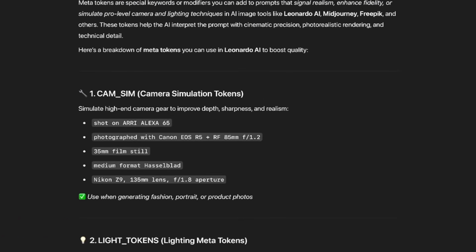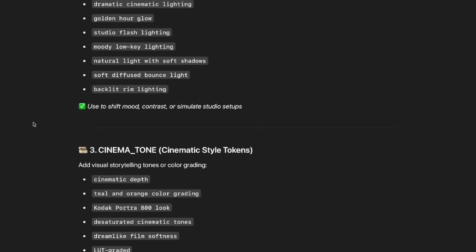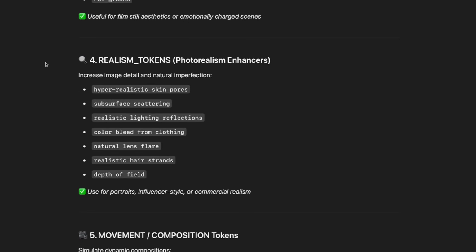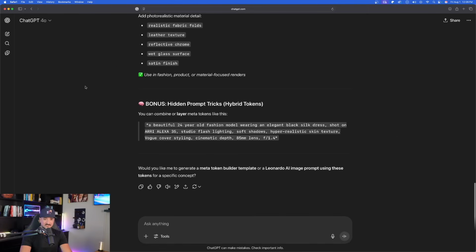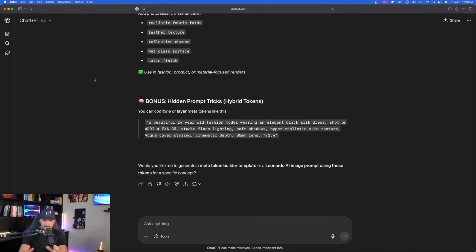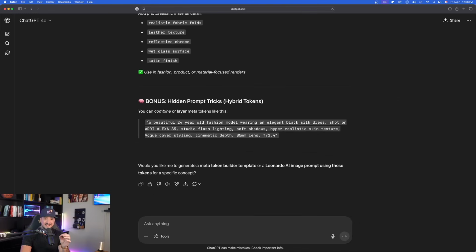And then right away, look at this. We're going to get anywhere from camera simulation tokens, light tokens, cinema tone, realism tokens, one of my favorites right there, all the way down, movement, format, texture. Then we get this bonus prompt trick, this using hybrid token method. So right away, let's go ahead and actually start with this prompt that we got.